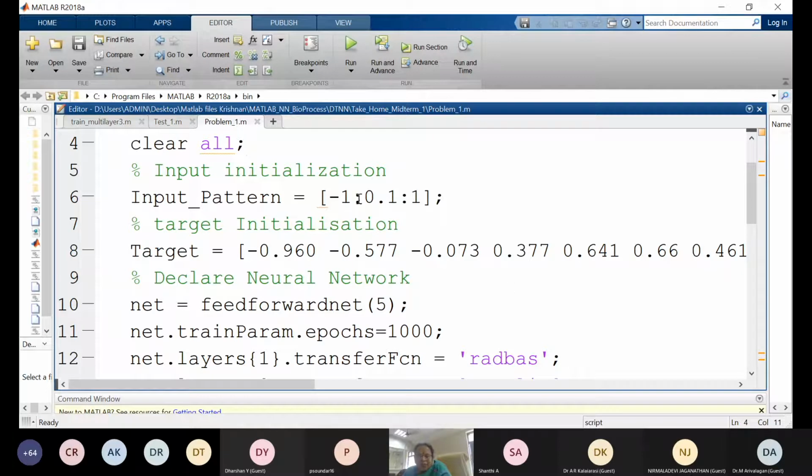But this is an example where we consider only a single input and a single output. For each value of input, for example when the input is -1, I am looking for -0.96 as an output. When the input is -0.9, I am looking for -0.577. You have to change from -1 to +1 at a step size of 0.1.